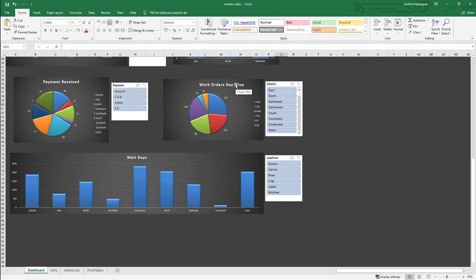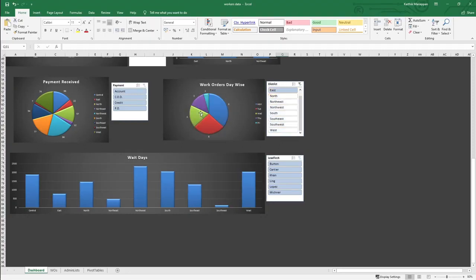The next pie chart is to see work orders day wise and can be checked for individual districts using this slicer. Now let's see for East. This is the work order days for East, work order days for North, work order days for northeast, and so on.